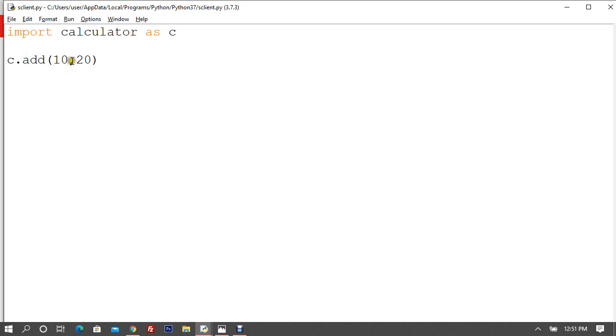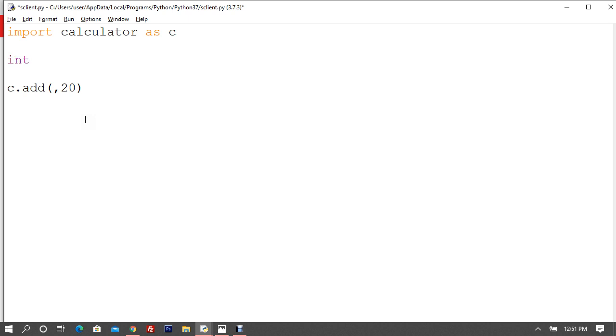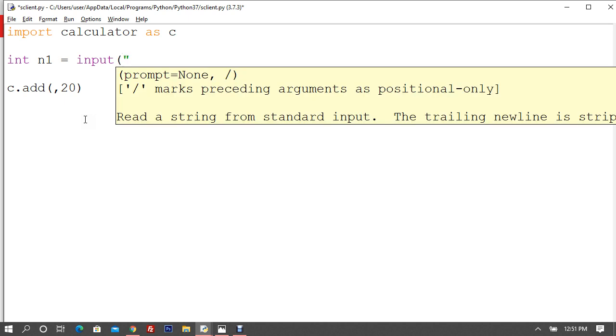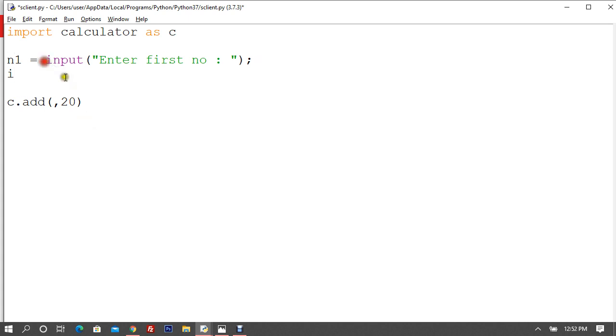Or I can even say this right here, right? I will say input. Now you can see inside it, I can say input, right? Or we can go here. I can say int n1 is equal to input. So you can say enter first number, right? Why did I say int like this? I'll have to just convert it here, so I'll say int, fine.